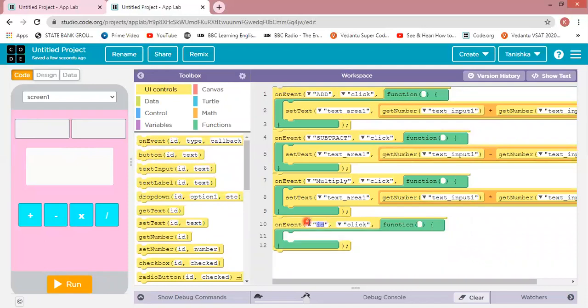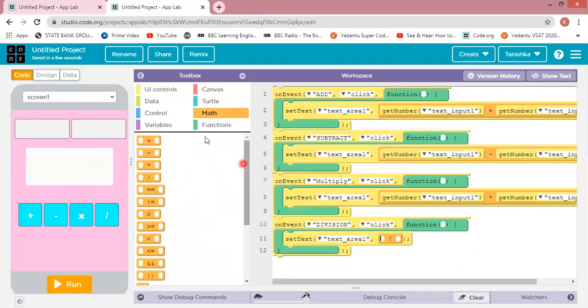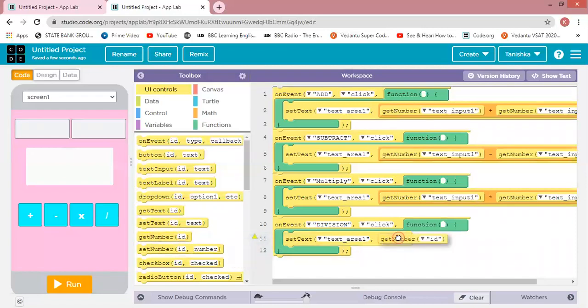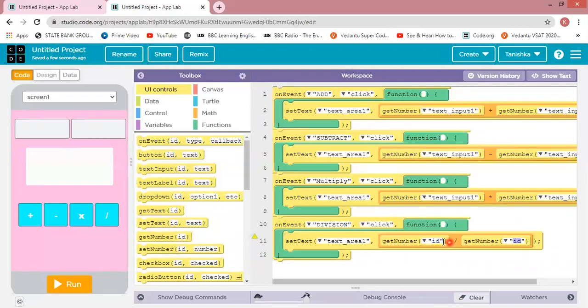And over here, I'm going to write it as division, set text, text area 1. Again from maths, as our sign is this for division, and UI controls, get number, ID is text input 1, and this over here, text input 2, and over here, the function I'm going to write as divide, okay, divide. So let's run and check.